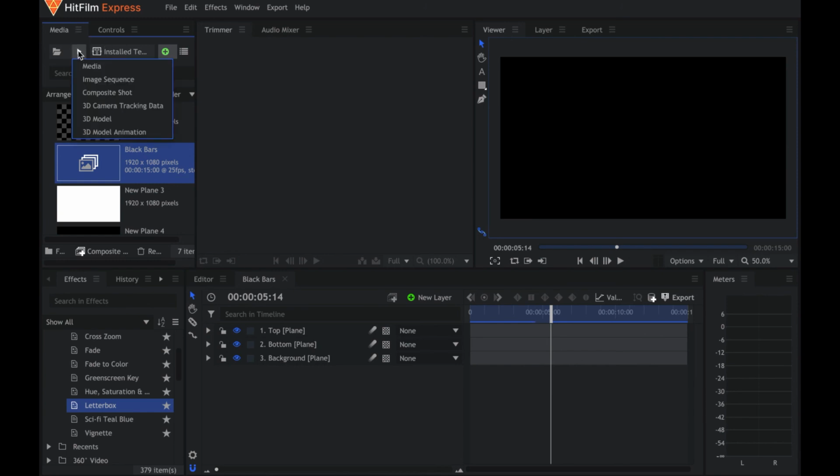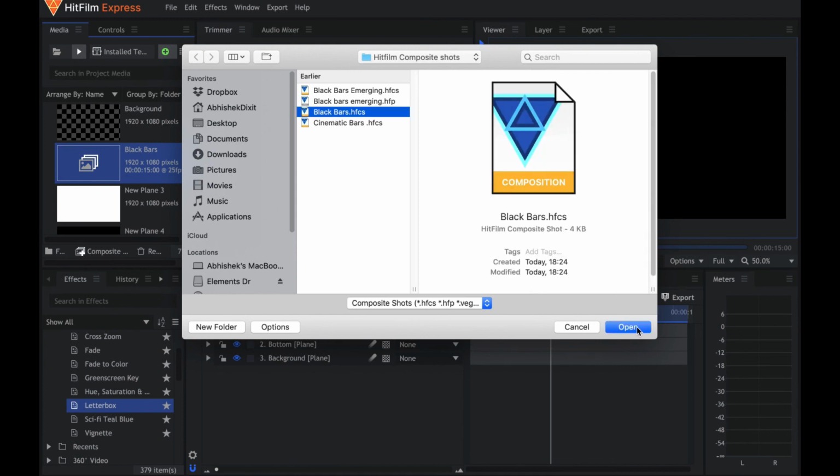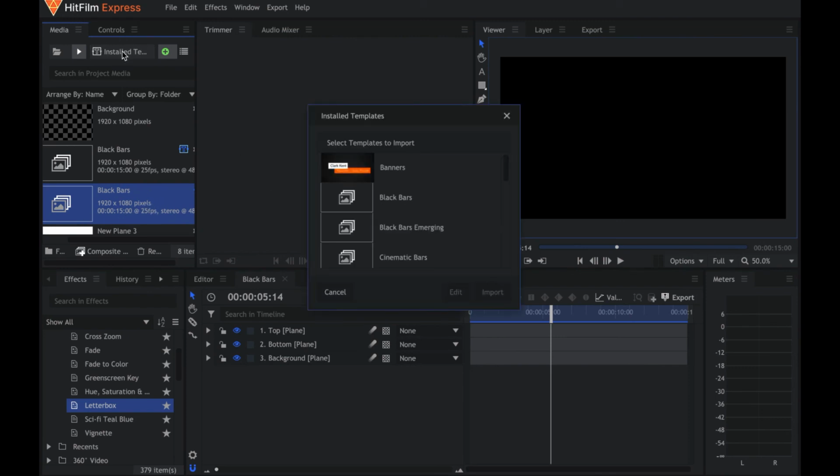So we're going to import composite shot, this black bars, open. Now this one is here. Now when we check install templates, there it is. You can simply click on it, import.